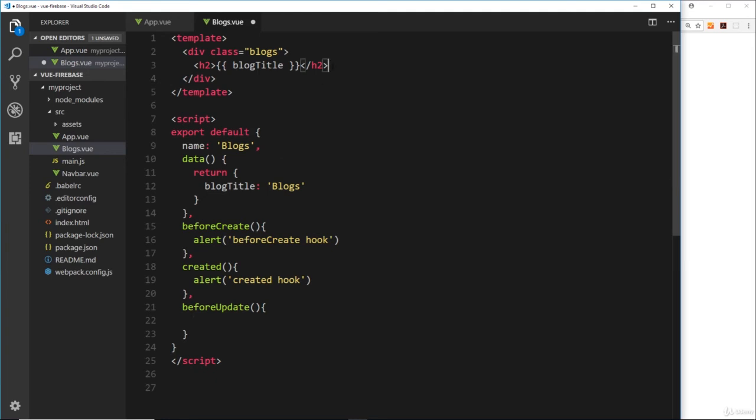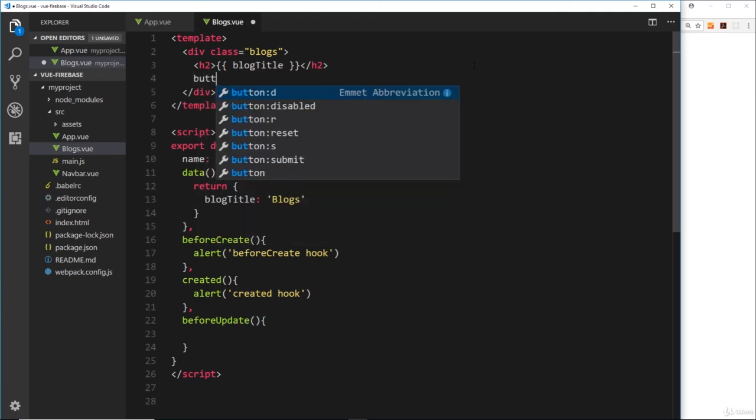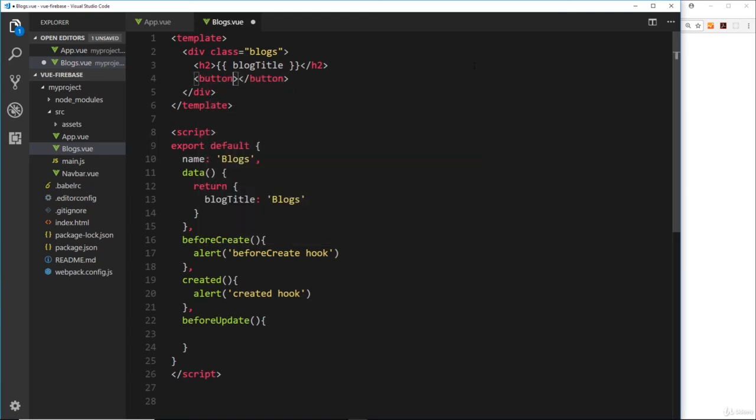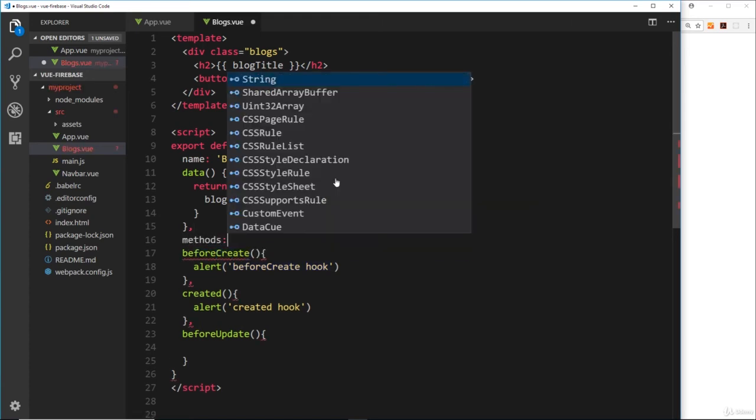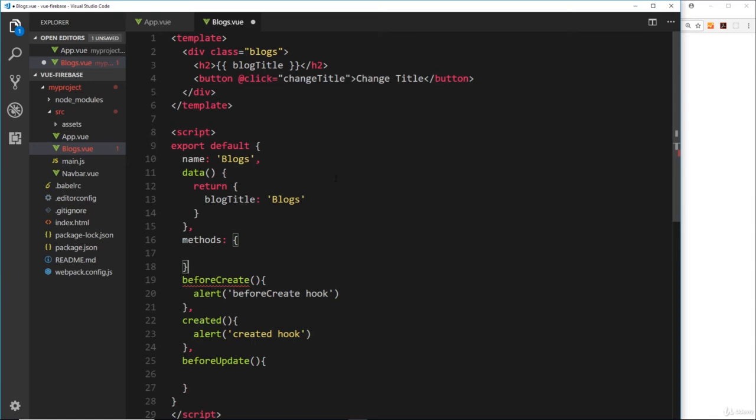So to do that, to change the data, we'll do a button up here, and we're going to add a click event to this button. So we'll say @click and set it equal to some kind of function. This function will change the title. So we'll call that function changeTitle, and we'll place some text in here so we know what to do on the browser. Then let's create this function inside our methods property and place a comma after that.